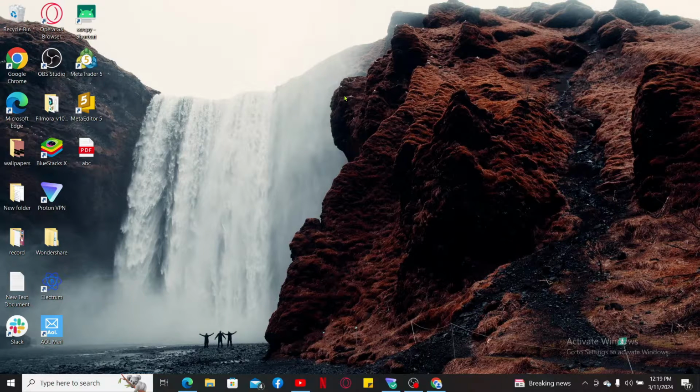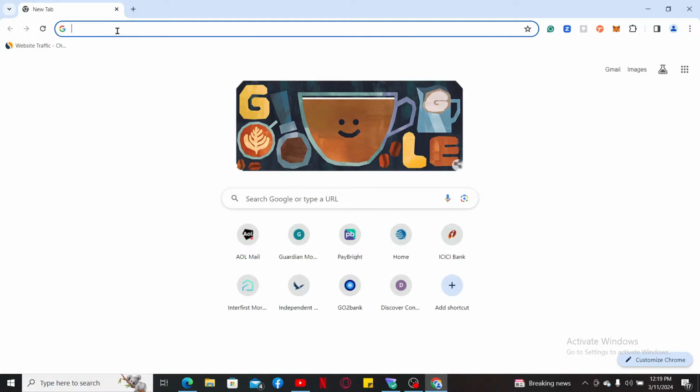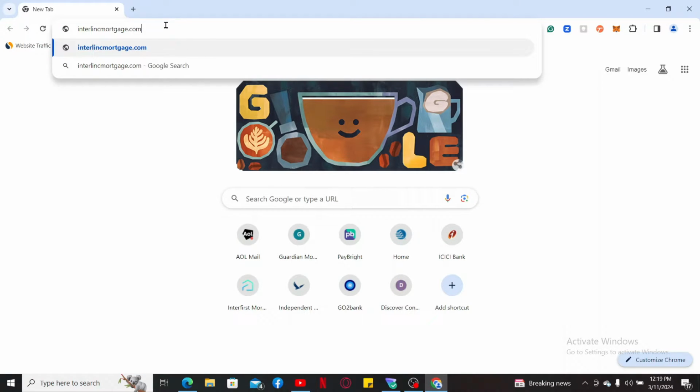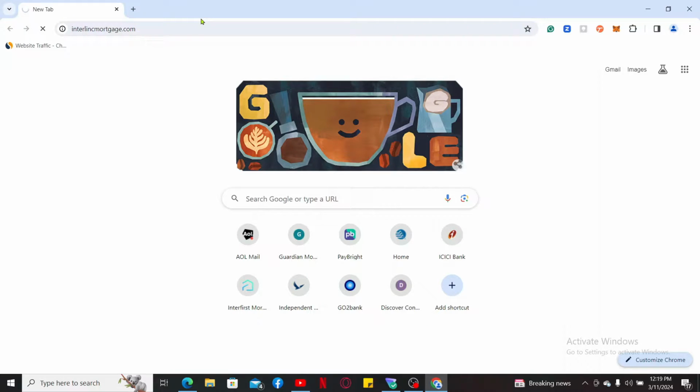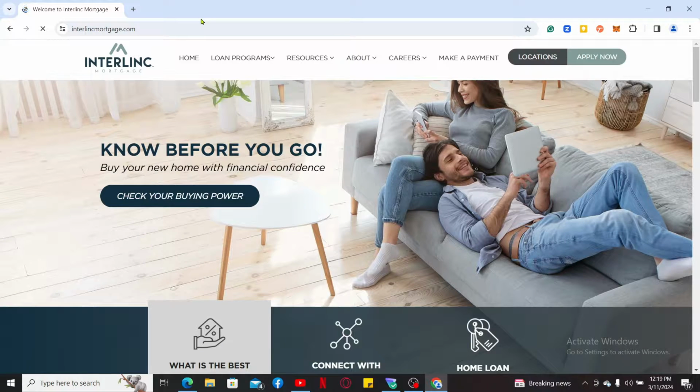So let's get started. Launch your preferred web browser of your choice. Go to the URL box at the top and type in interlinkmortgage.com and press enter on your keyboard. Doing this will take you to the official website for Interlinc Mortgage.